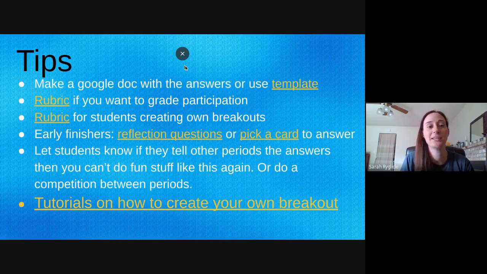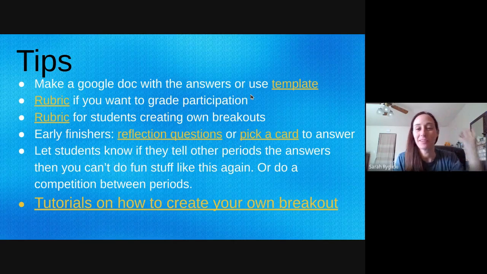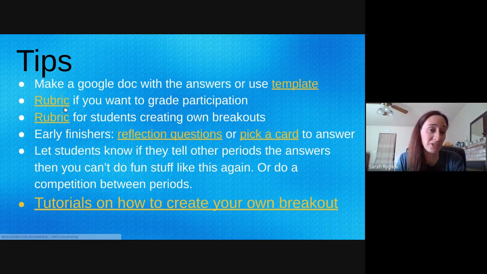So here are some tips: create a place where your answers are. Here's a little template that's not that great. It's something I stole off the internet that you can use for your different locks. Definitely have the answers on hand when you're helping kids or doing an escape room. Put it in your folder for that escape room so you can remember the codes. And then a rubric in case you want to grade participation.